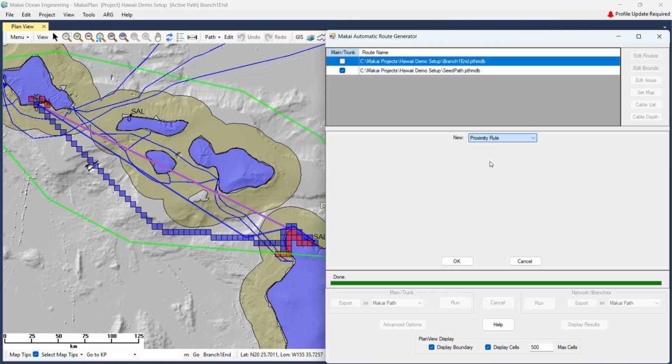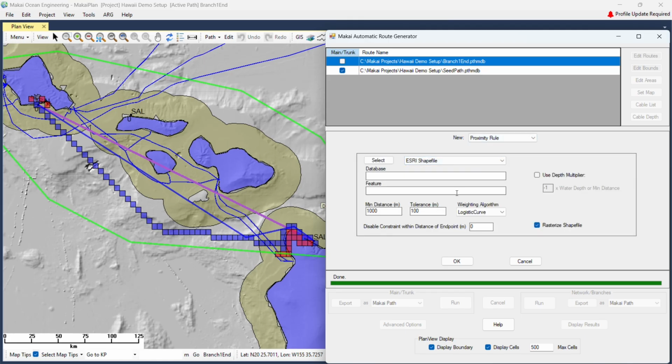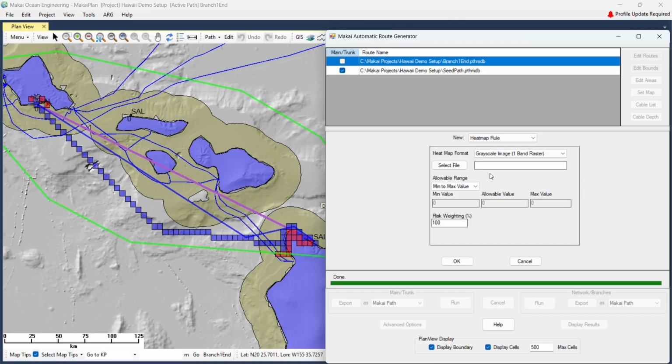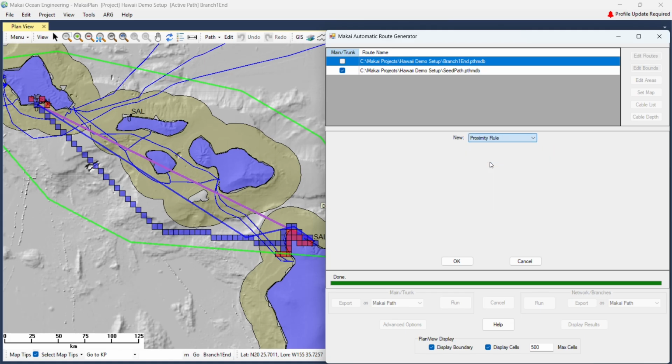A Proximity rule, which maintains a minimum distance or water depth multiplied distance from a GIS feature. If an algorithm option other than logistic curve is chosen, the generated route cannot pass over the GIS feature loaded in. We have a Costing Zone rule, which assigns extra cost per unit area within a GIS-defined zone. And finally, a Heat Map rule, which avoids or prefers areas based on values within a grayscale raster image or GeoTIFF dataset. We'll define the allowable range of values and determine the maximum risk to scale to. Higher values force the route around the given zone.